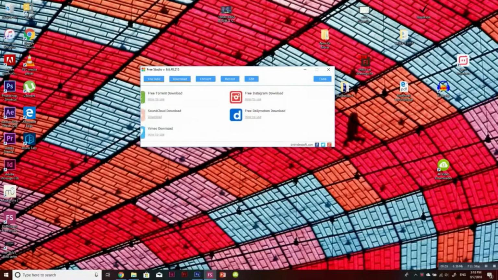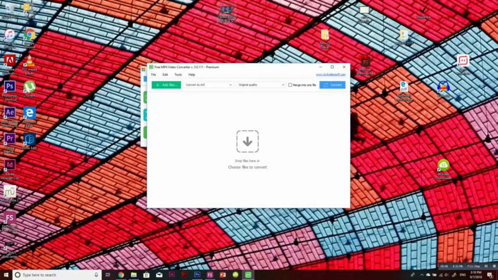So I use this free studio thing. It's not really free, it costs 20 bucks, but you have downloaders and stuff. I really could use Premiere to do this step, but it's faster to do this because I don't have to worry about video codecs or anything. So, free MP4 video converter. Drag your TS file in. Convert it to either AVI or MP4, doesn't really matter. Original quality. Just make sure original quality is checked. Just click convert. Let that happen. Takes like 30 seconds or so.